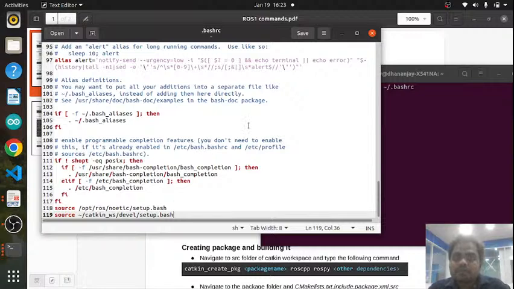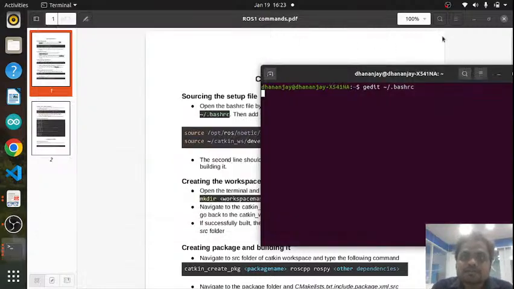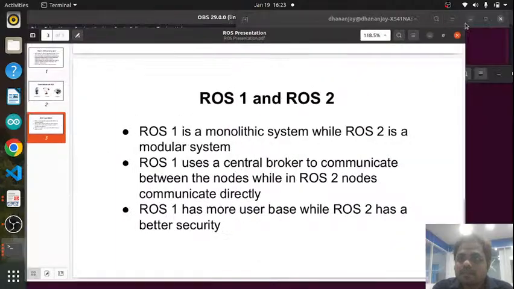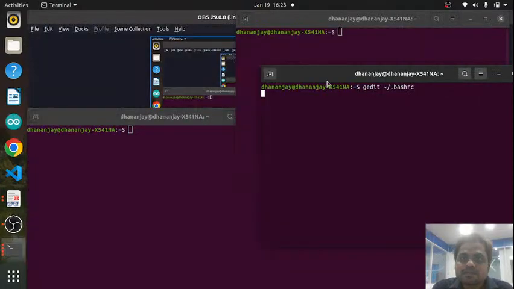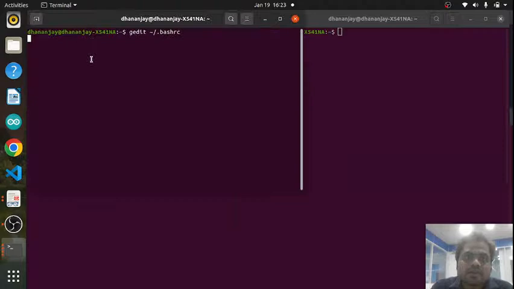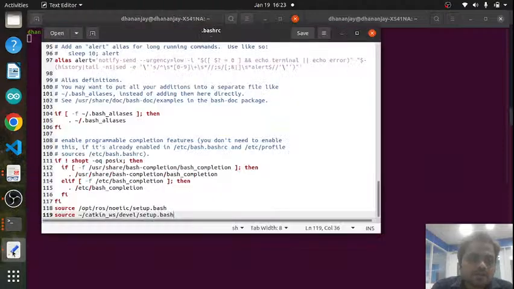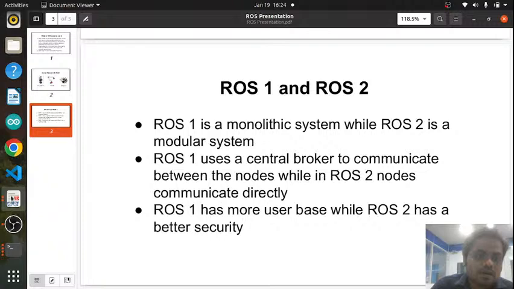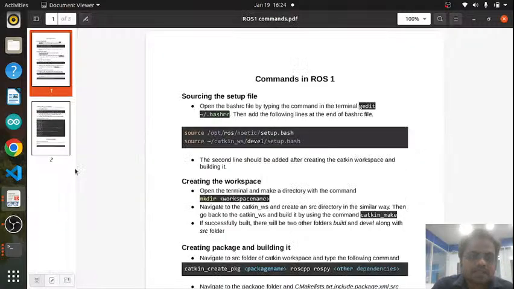So let me show what it means. Let me go back and minimize all this, and here we go. First of all, let me close this bashrc. I anyway have to do it again. Now the second one, let me check this again. Yes, so now first let me create the workspace.